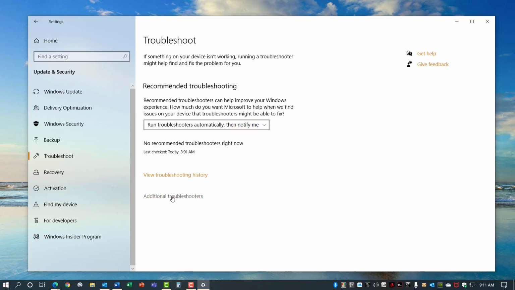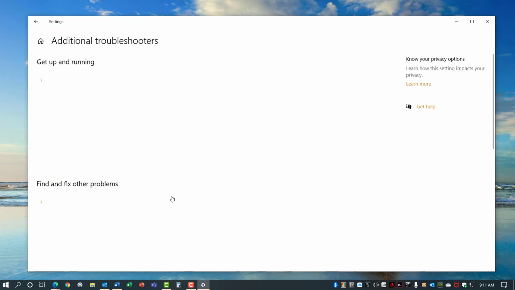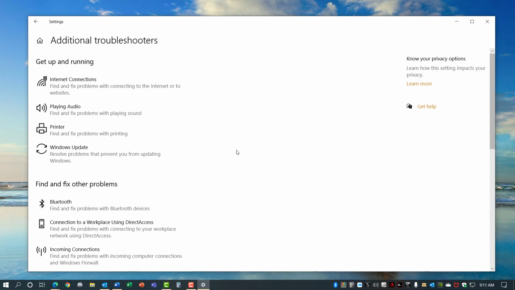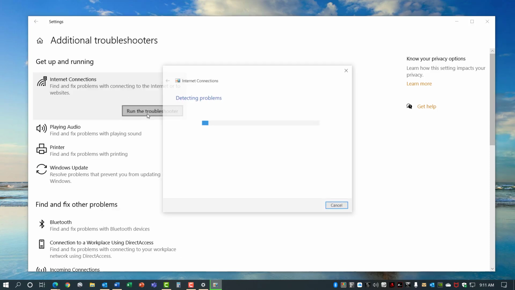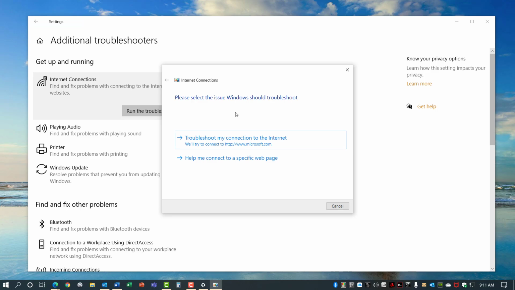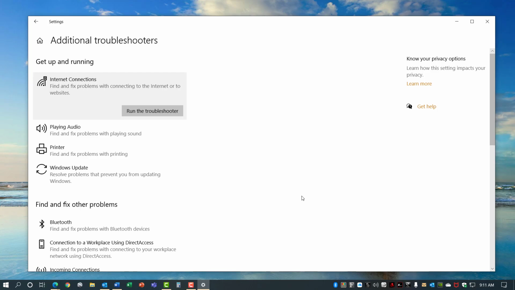But you can also come down here to Additional Troubleshooters and see a list of common problems with different devices on your Windows 10 computer. For example, if you have a problem with your internet connectivity, run this troubleshooter. It scans and detects any problems and gives you some recommendations of how to fix it.